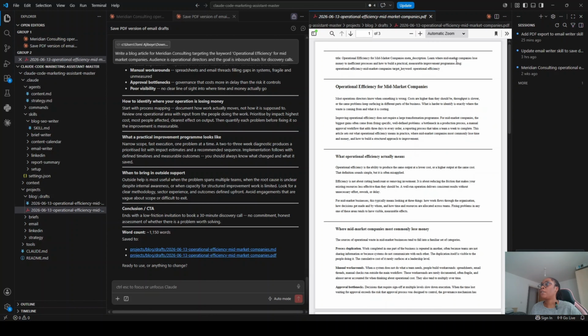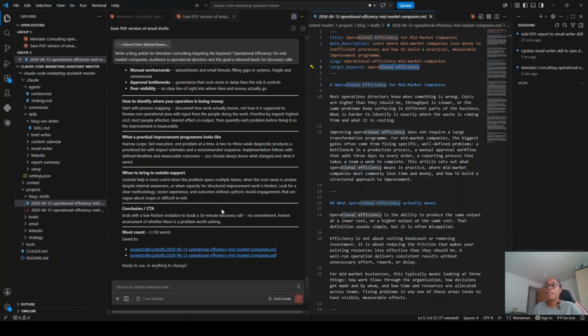It has a slug, right? The slug that you should use for it. It has the metadata description too. Now let us take that draft that we've created and publish it.